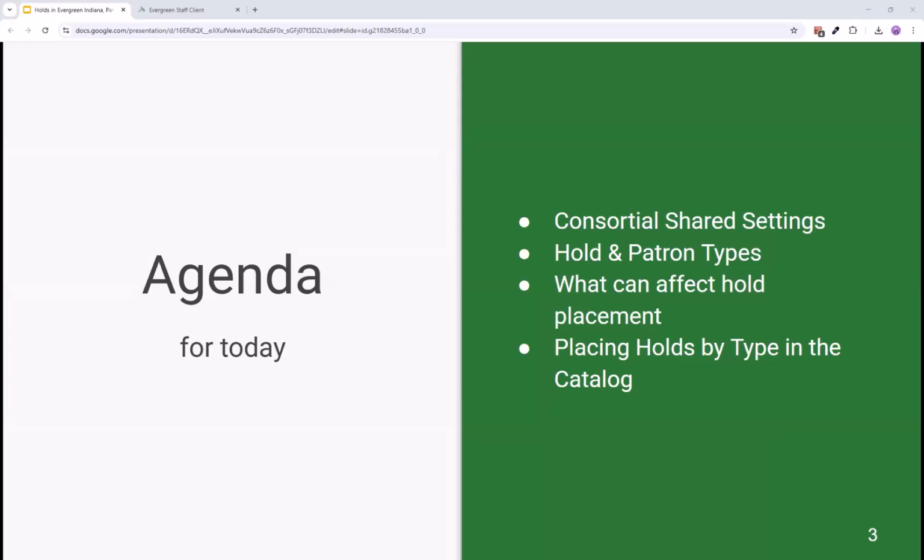So some of the shared settings in the consortium, hold and patron types. So like who can place holds, what types of items can have holds placed on them, what can affect hold placement. And then we are going to look at the different types of holds that can be placed in the staff catalog and how to actually place them.